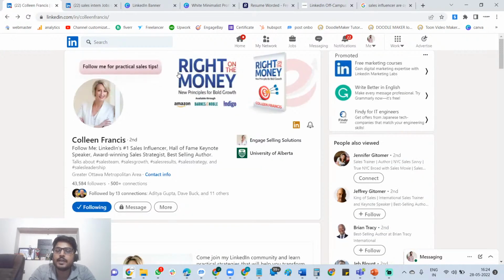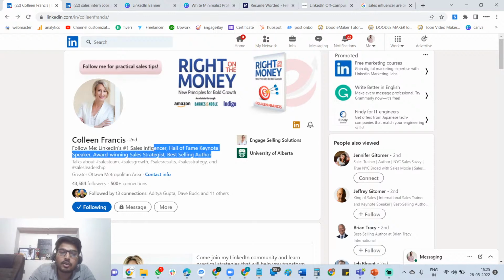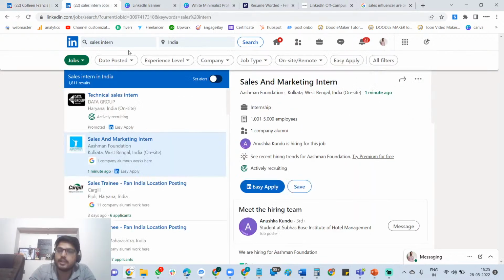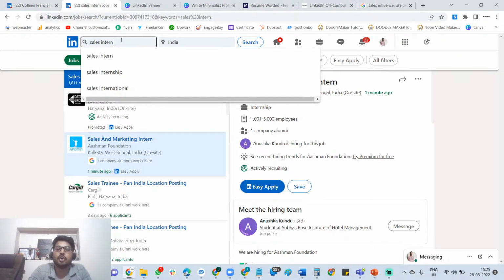Once you have uploaded a cover photo and professional photo, the third very important thing is your professional title. This is where freshers generally get confused about which professional title, what should be the headline of my LinkedIn profile. It's pretty easy to build such a LinkedIn headline. All you have to do is go to the LinkedIn job section. For example, you want to build your career as a sales professional.